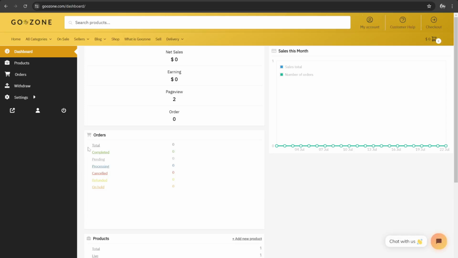Okay, so upon signing in, you'll be introduced to the dashboard. Here, it contains key information that you would need to run your seller page. So you have net sales, you have earnings, page previews, and even in the order section, it will demonstrate total completed orders, pending, processing, canceled, refunding, and on hold, etc. Of course, page views, so you could see how many people have viewed your page, and you can see sales this month, so it could give you an idea of whether your campaigns are working, how sales are going throughout the month.